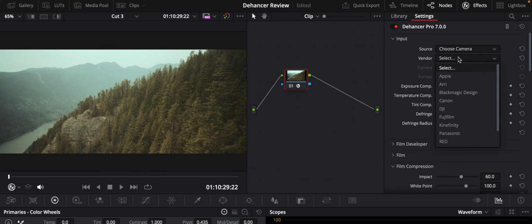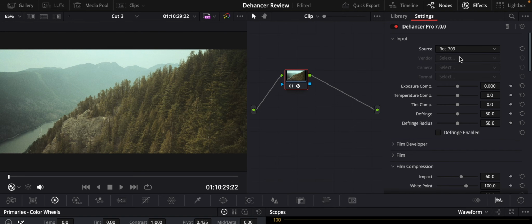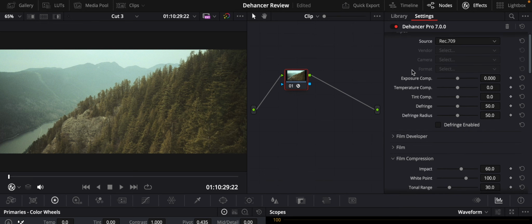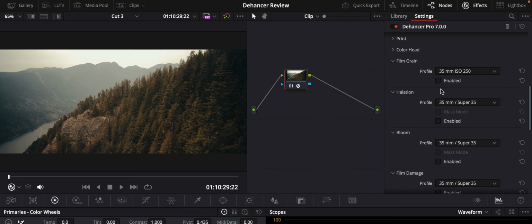It's got a great selection of different cameras and formats, so you don't have to go through color space transform. You can just select which camera you shot on, in which format, and you're good to go. Alternatively, you could just select Rec 709 or DaVinci Wide Gamut, and then do a color space transform before Dehancer. After that, you can choose to apply other film characteristics like bloom, halation, grain, film damage, and gate weave.